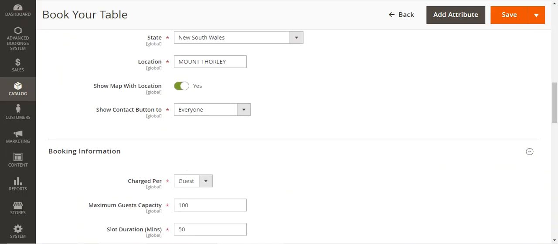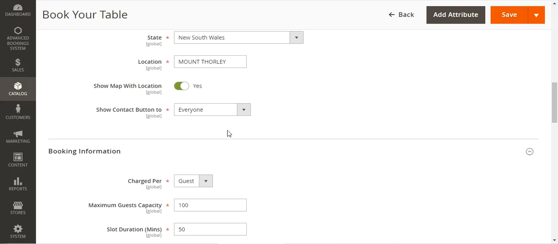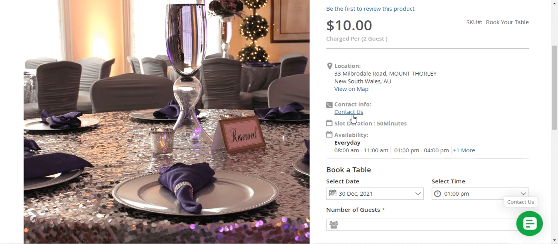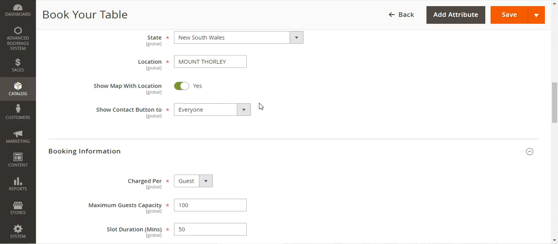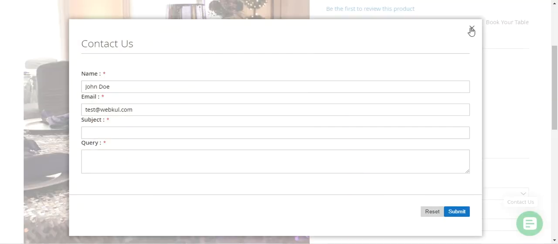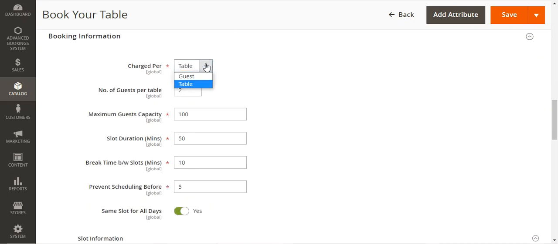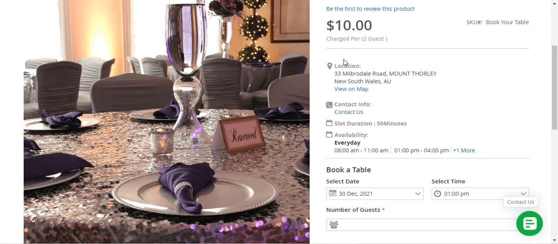Show map with location, so that's why we have this view on map option. Show contact button to everyone or all logged in customers only. Right now we are logged in, so we have chosen everyone, so everyone will be able to see this contact us option here. Then the booking information here, we have set it as per guest, so that's why it's showing as charge per guest for 2 guests.